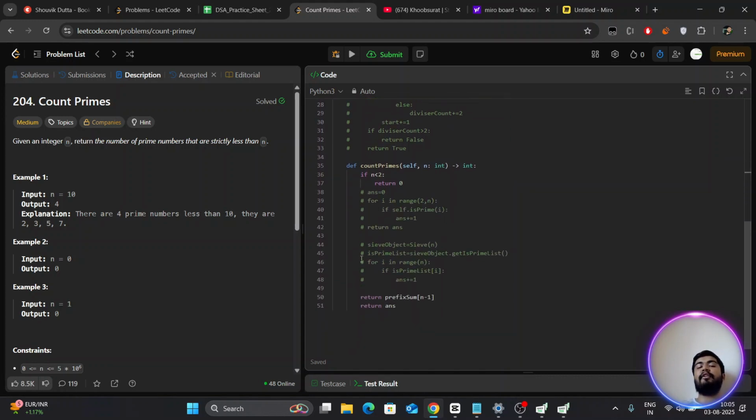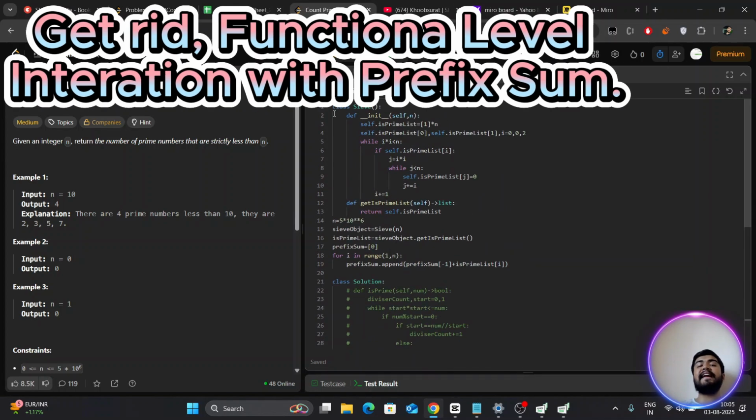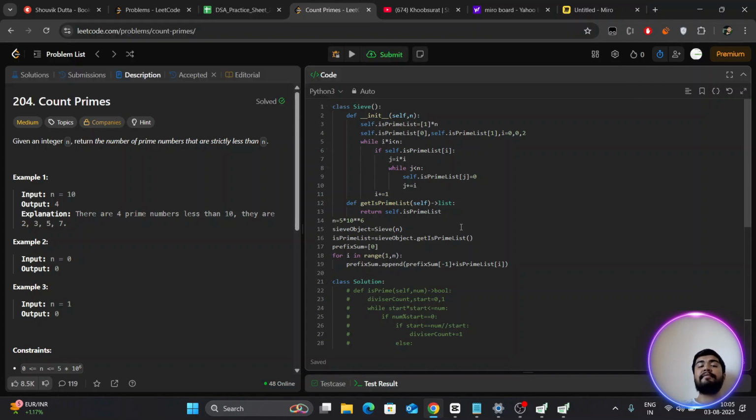And you can get rid of the function-level, test-case-level iterations also. For every test case, we are now returning our answer in big O of one time. We have just initialized our sieve at class level, not test case level, and we are getting its power for every test case. We are able to state how many prime numbers are less than 5 into 10 raised to the power 6, 4 into 10 raised to the power 6, 200, 300, in big O of one time complexity.